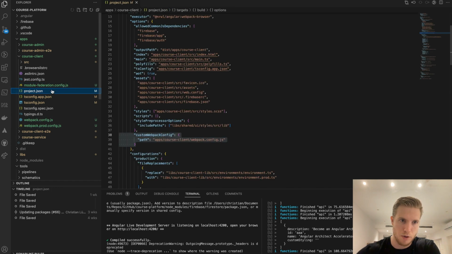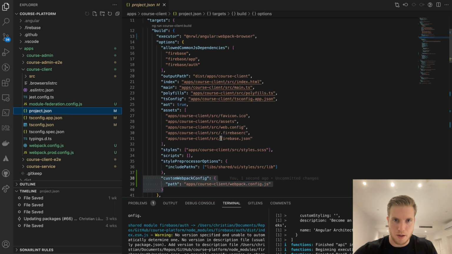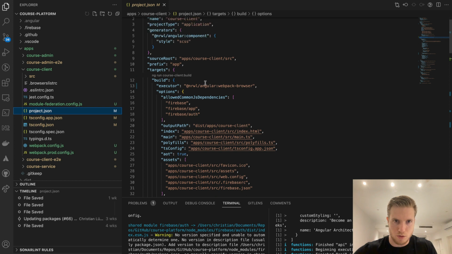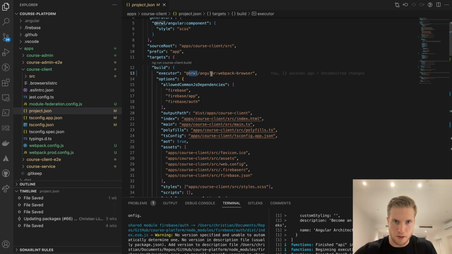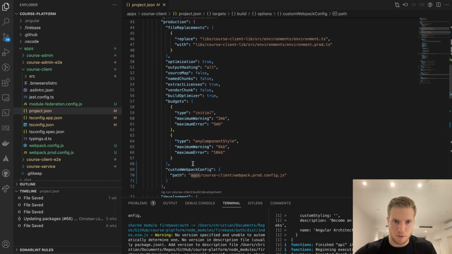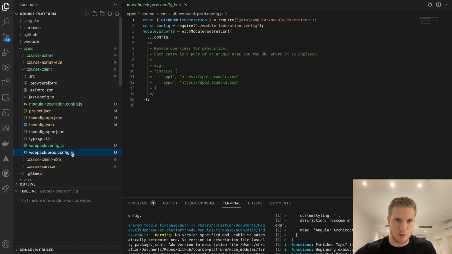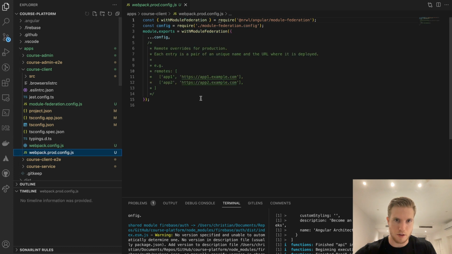So we set up the project file to, let me zoom a little bit so it's easier to see, both use the novel Angular Webpack browser, so we can specify our custom Webpack config, and we're using a different one for production, where we could change the URL, for example, for the remote for production. But here I am basically just consuming this config file, and that will make sure to set up the module federation config. And yeah, I could overwrite the config as different remotes if needed.